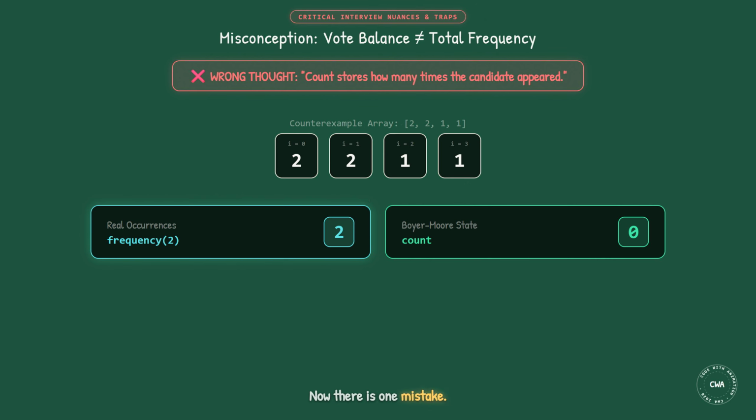Now there is one mistake students make a lot here. You may look at this variable, count, and think, okay, count means how many times the candidate appeared. Sounds reasonable, right? But that's not what this count means. Let's check. Take 2, 2, 1, 1. Actual frequency of 2 is 2.